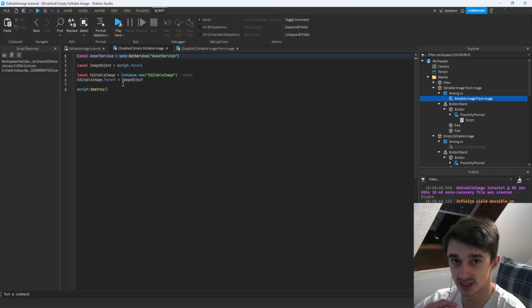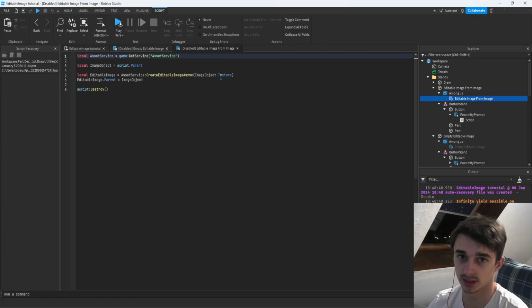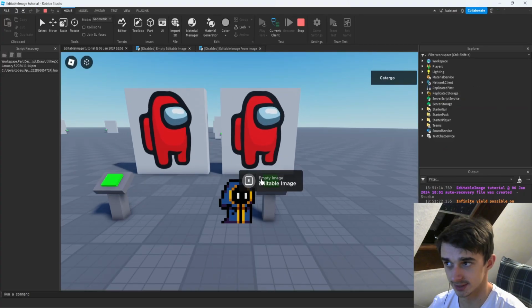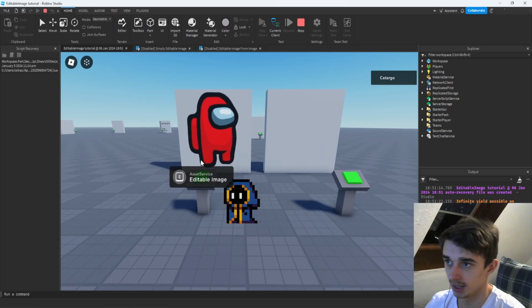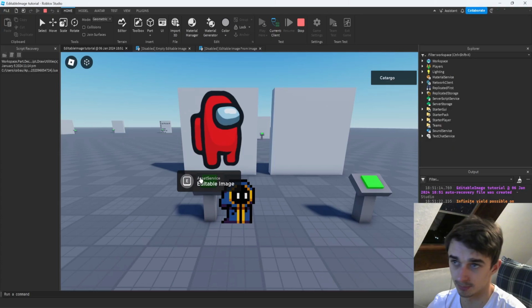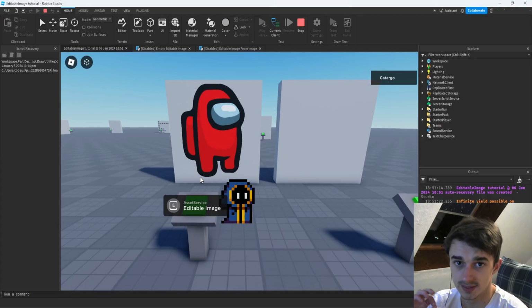So if you want to save every pixel of this Among Us, you have to use the asset service. But instead of putting the image object inside of this CreateEditableImageAsync, you put the texture of the image or just a link, and then you parent this editable image to the image object. Let's take a look. Here, without asset service, I press, and Among Us has disappeared because editable image overwrites the existing image. And with this, I'm using the asset service. If I press, nothing happens because we saved the image.